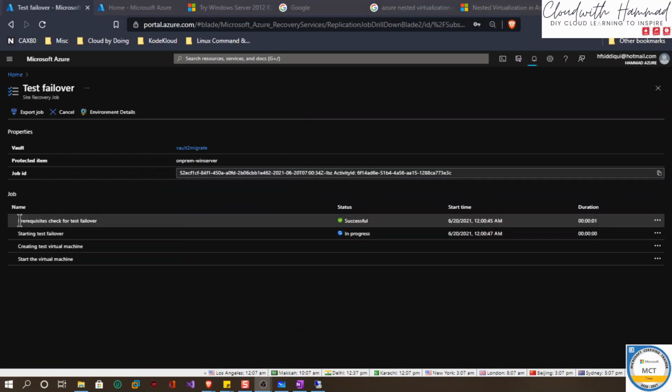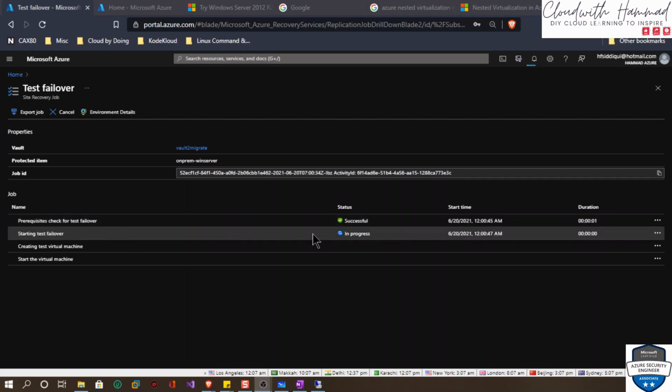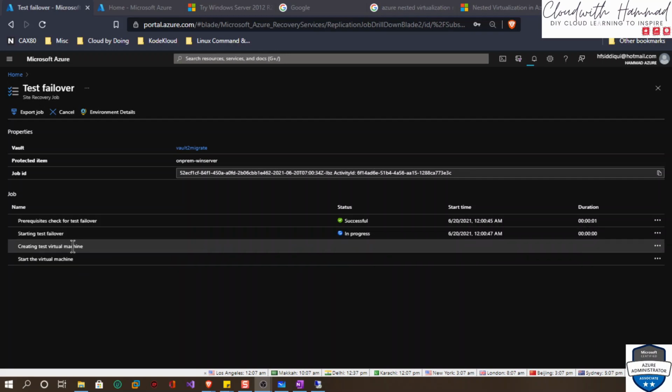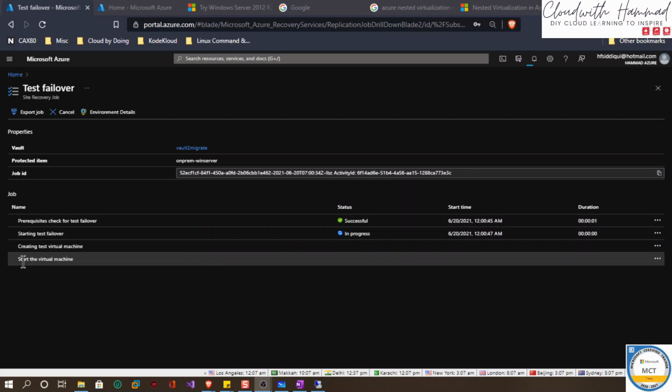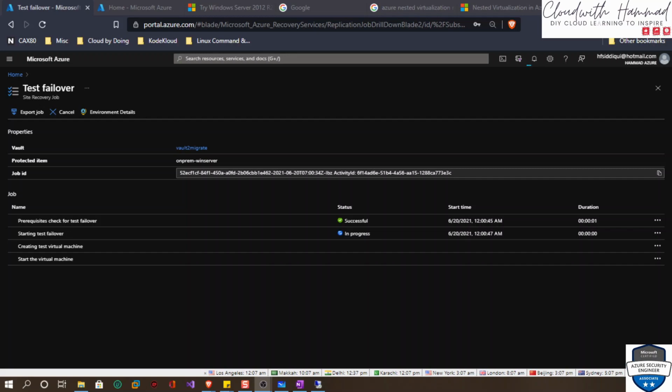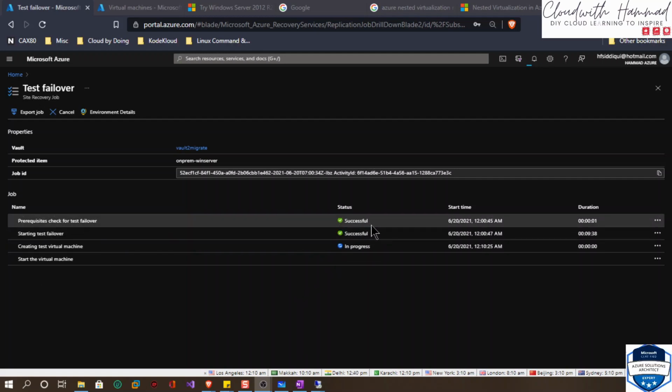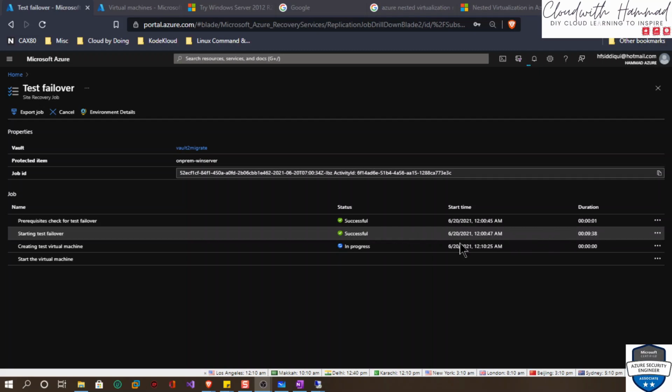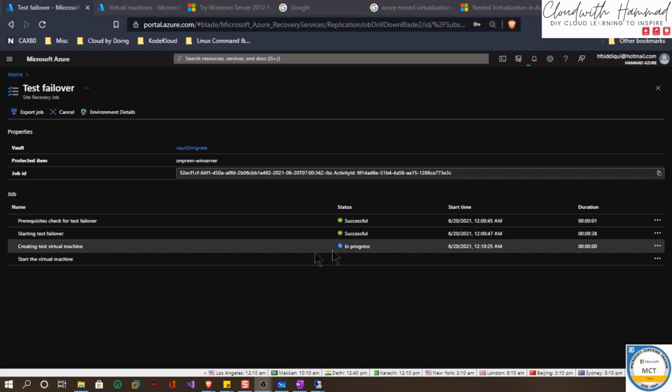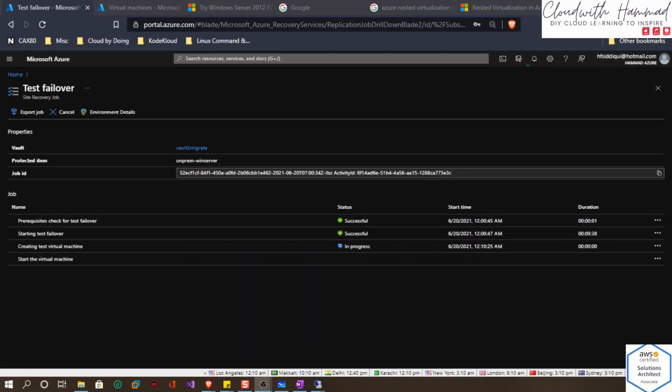The test failover prereq has been tested, successful. Now it's starting the test failover, and later on it will create a test virtual machine in that resource group on the cloud, and then we'll try to test out the machine to see if it's working or not. We'll already have started creating a jump box, so we will use that jump box to log into that VM with the private IP first. Starting test failover successful. It took 9 minutes. Now it is creating a virtual machine. Once that is done, we'll move to start the virtual machine.